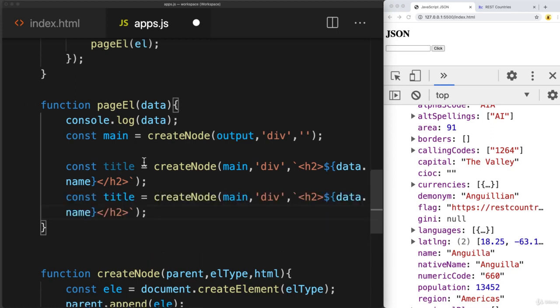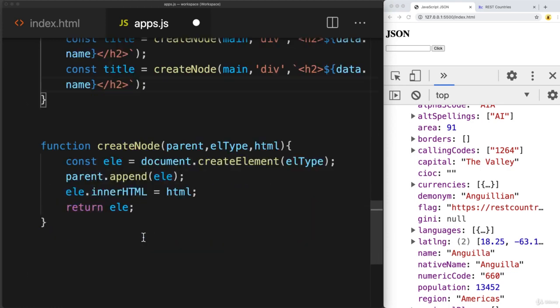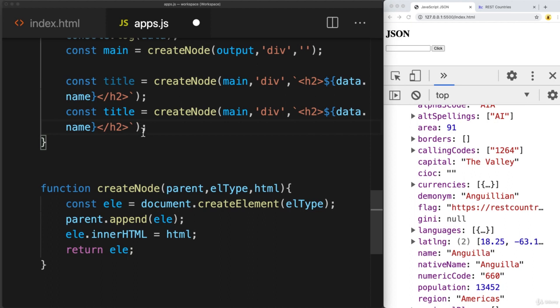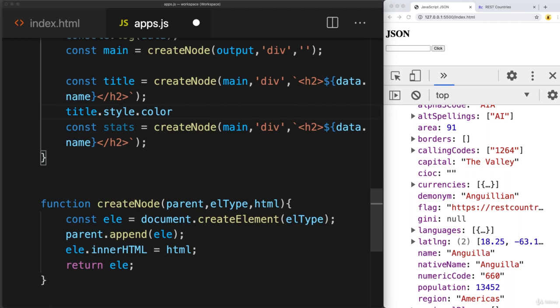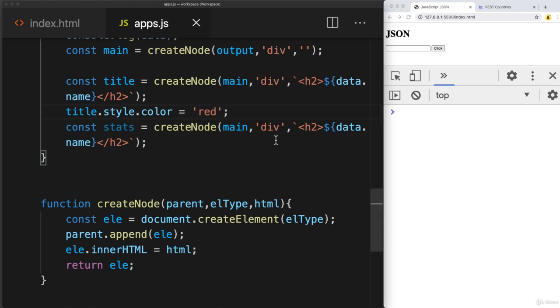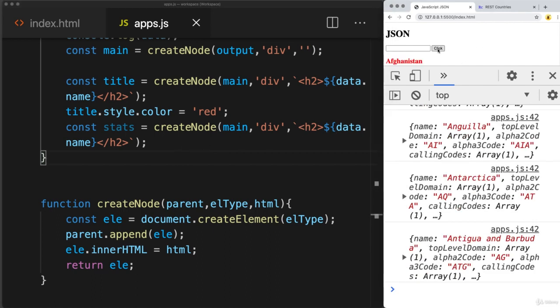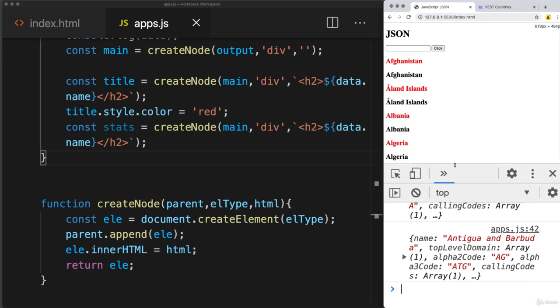And the reason I'm assigning variable values to them is I'm also returning the elements. So if we want to apply some styling to the title, we can do that as well. This can just be stats. So now I can take the title element and I can apply styling to it. And if I wanted the color of the font to be red, I can do that. And then within the stats, and let's load it. So now we're loading all of the pages.